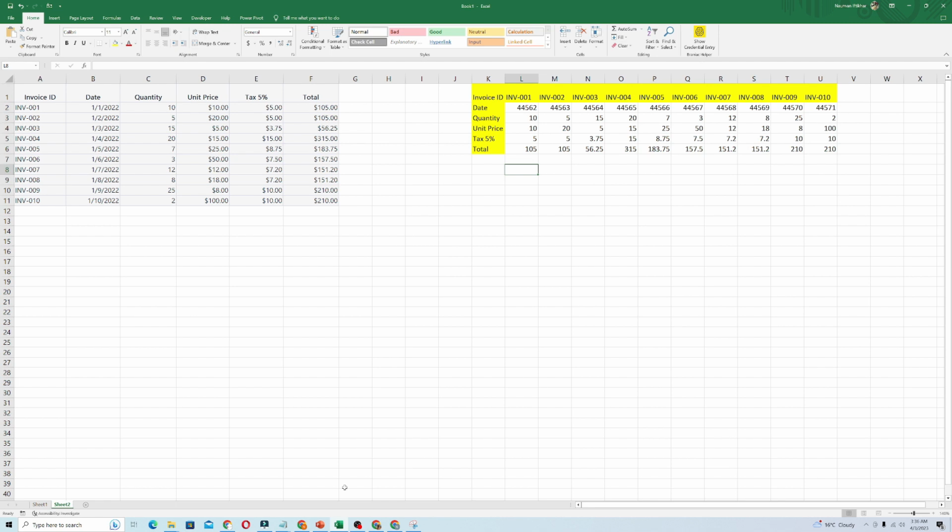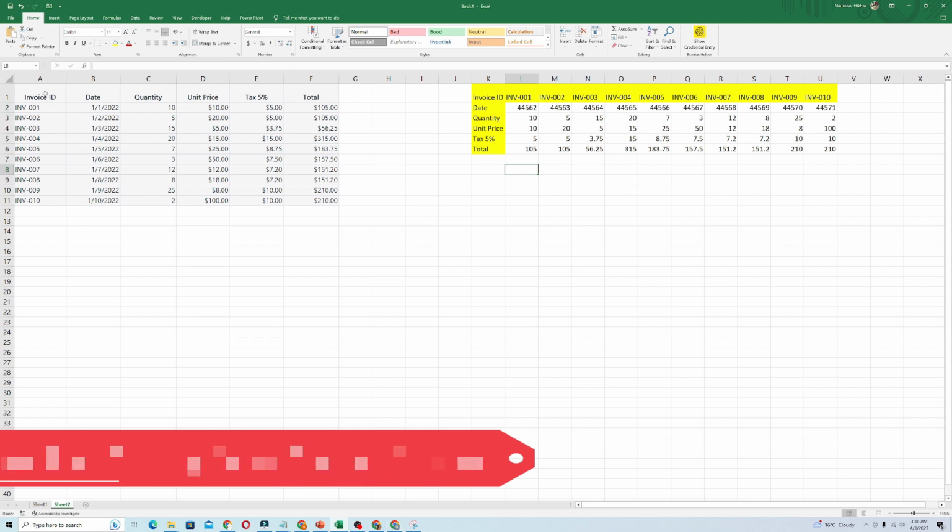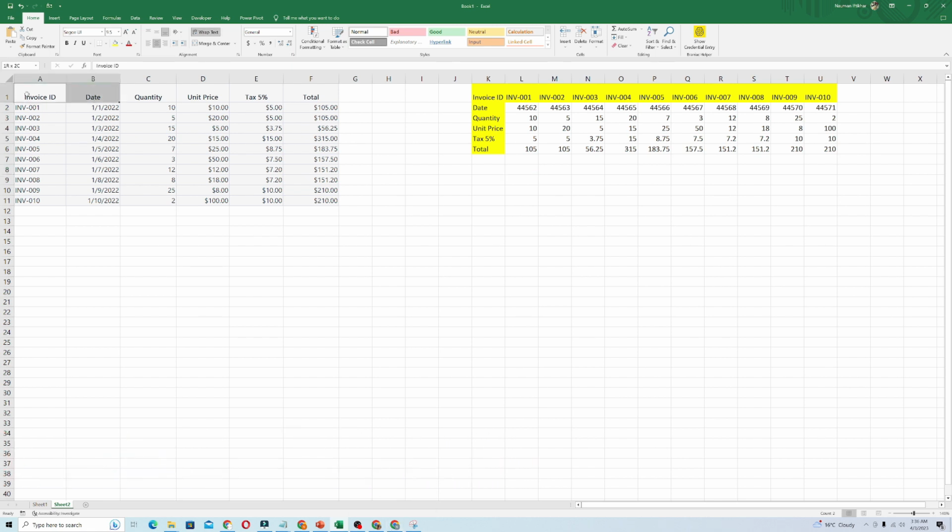Now we will move on to the second method, which is by using the Paste Special feature. To do so, you just need to select the entire data of which you want to take the transpose and either use the shortcut key Ctrl+C to copy this data, or you can do it by just clicking this button here.